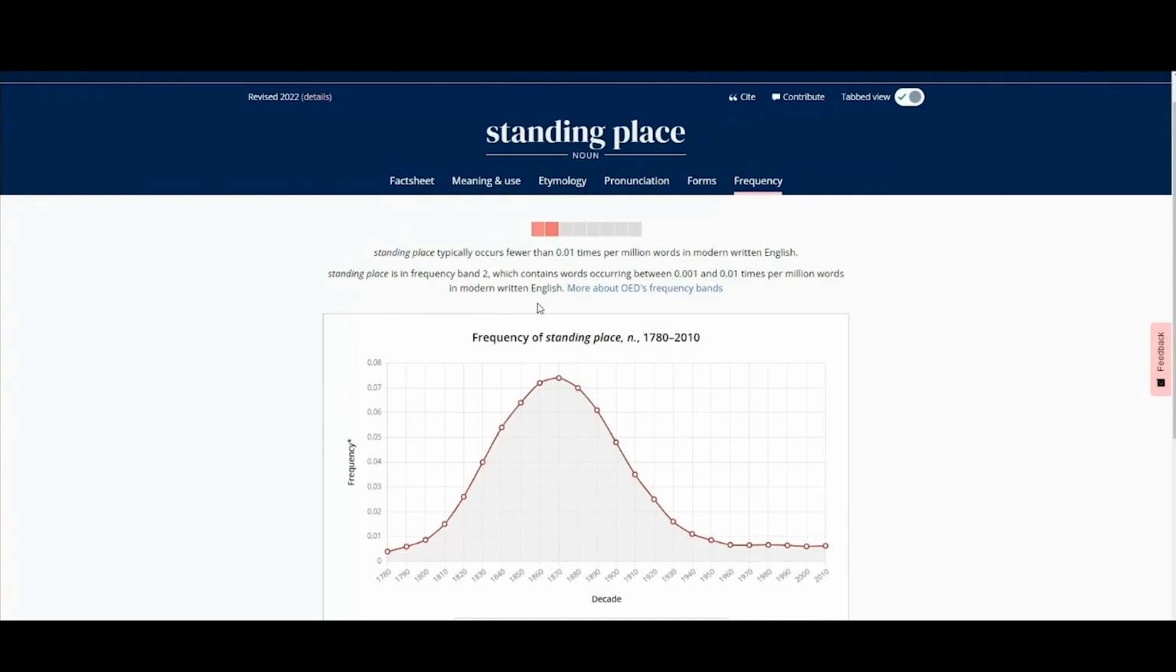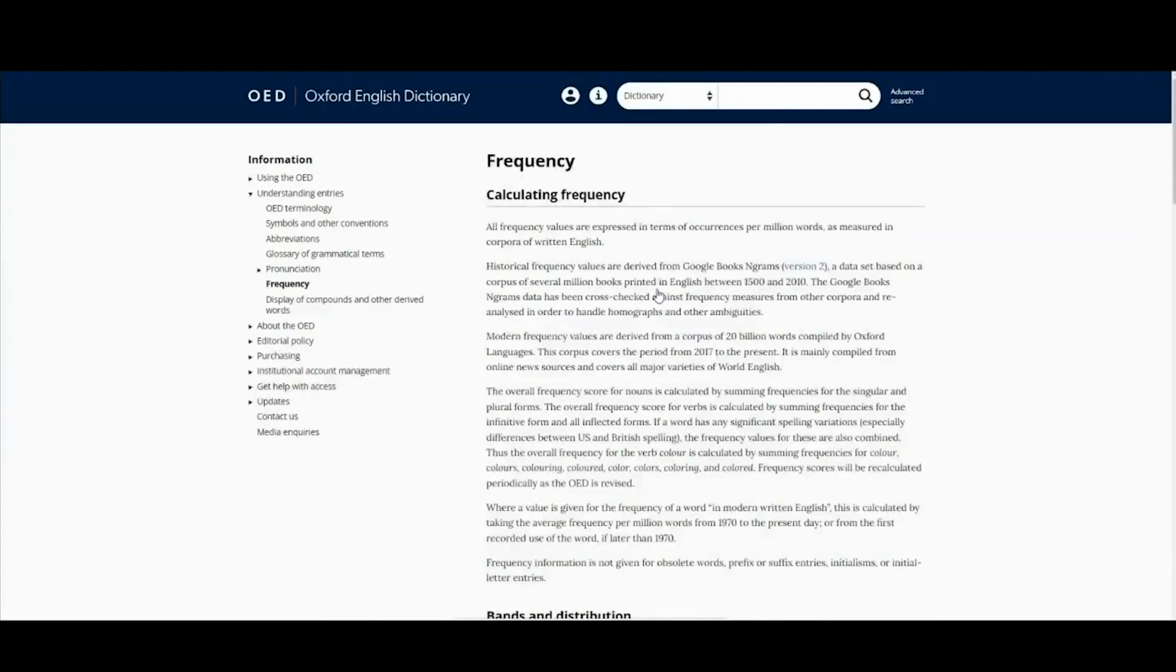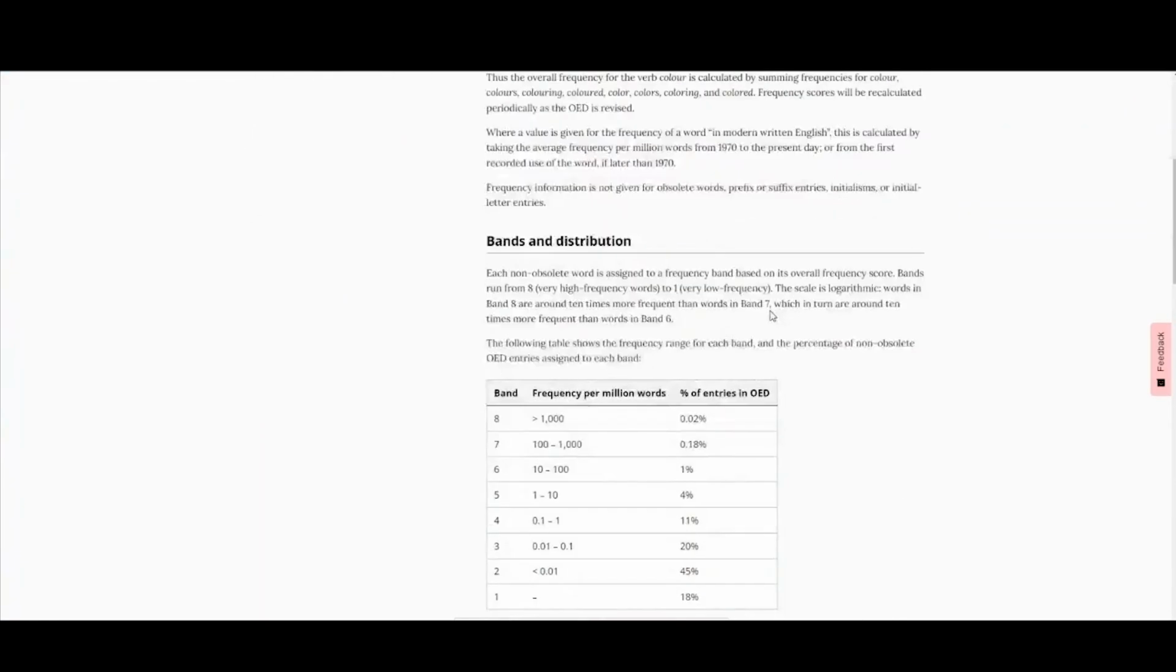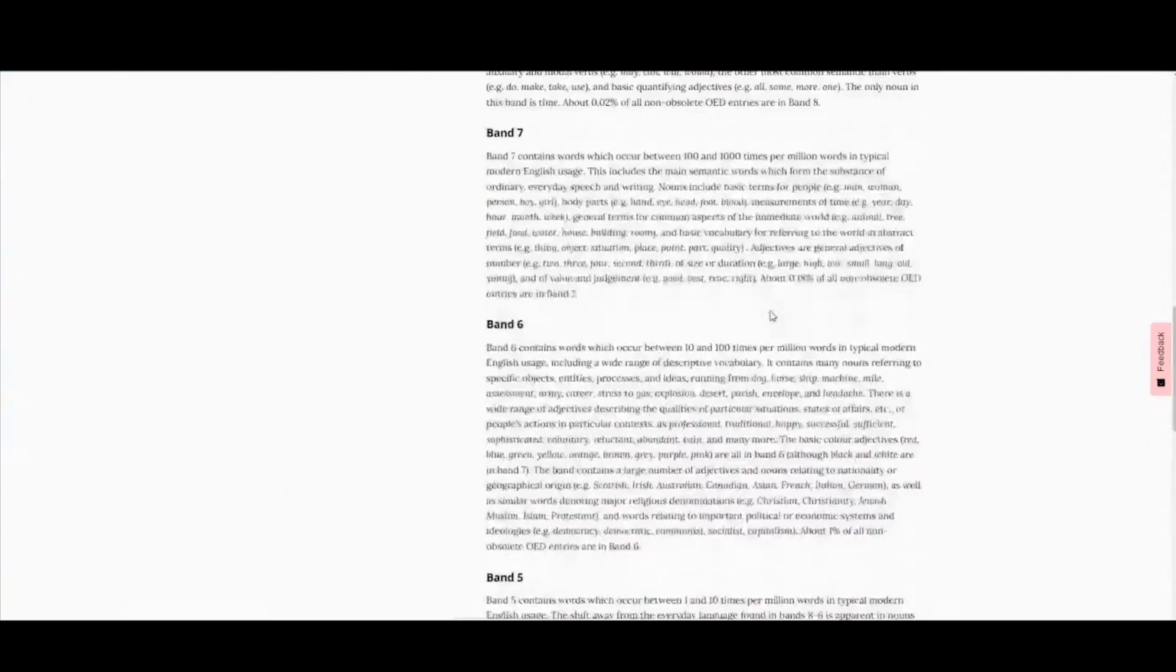Standing place is several steps below that in band 2, which comprises words that are almost exclusively not part of normal discourse. So many of the words in band 2 are technical terms or terms from specialized discourses or specific varieties of English. Now, this makes sense for standing place, as it is most often used only when talking about theater or sports venues, or in its particular Maori sense in New Zealand English. Now, you can click on this link here, which will take you to this page, which gives you more information about the OED frequency bands, how it's calculated, and what the different bands mean and what kind of words you can expect to find in each band.